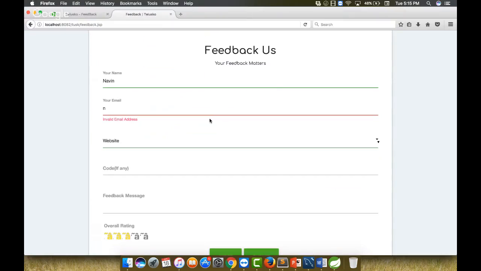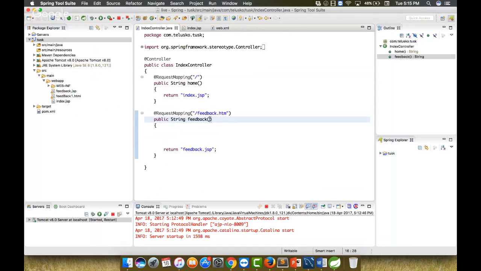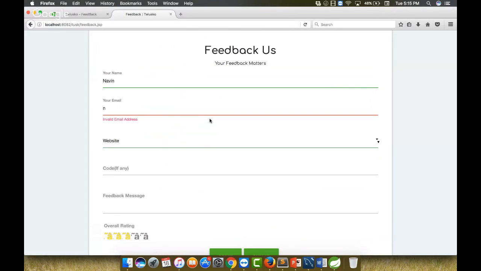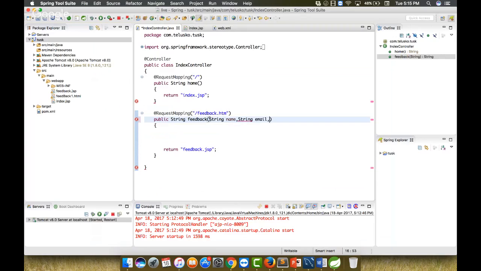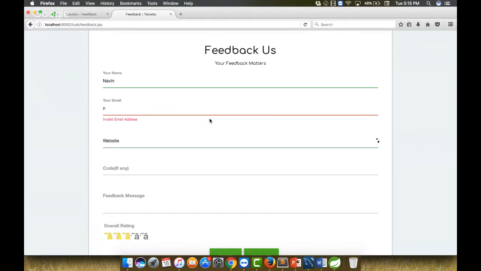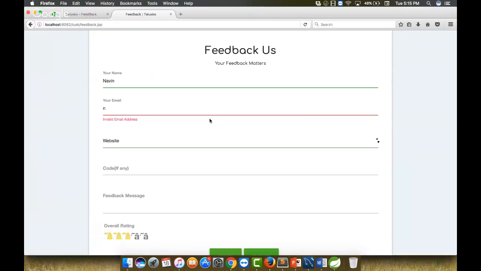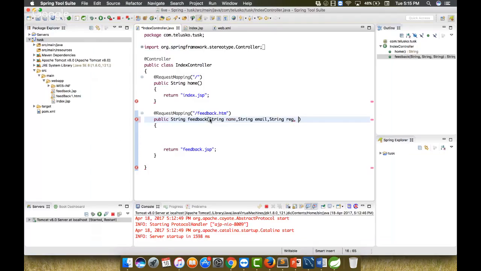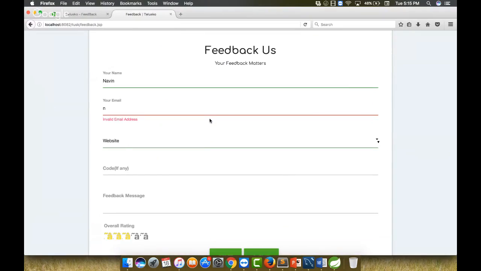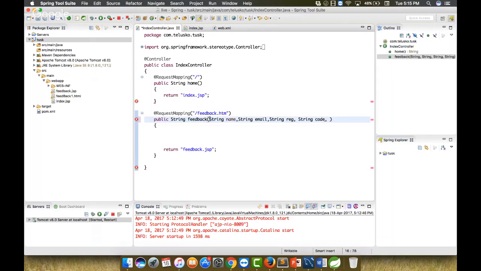So first I will accept the name. So I will say String name. And the next thing I will accept here is the email address. So I will say String email. The next thing we have to accept here is the website, or we'll say regarding feedback. We'll say reg, which is regarding, and then we also need a code. We'll say String code, and then we need a feedback message. So I will say String message.